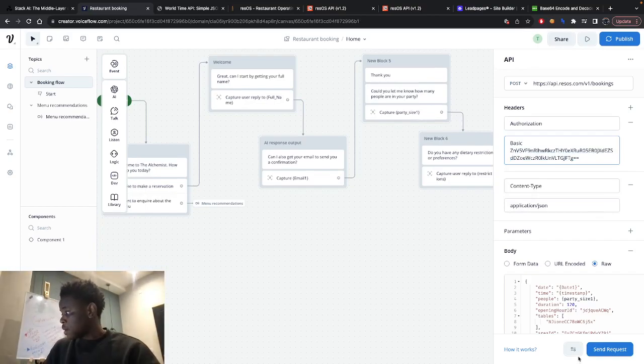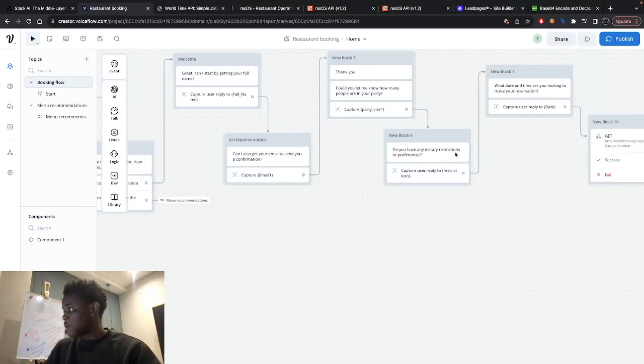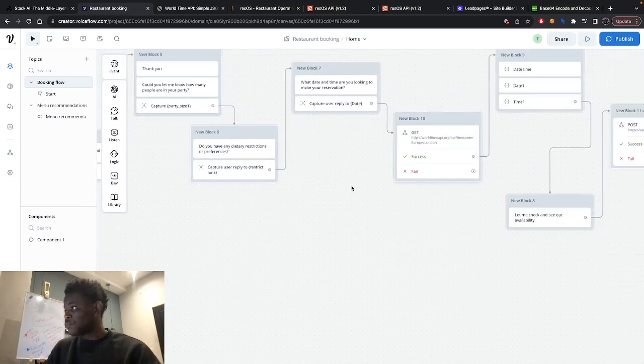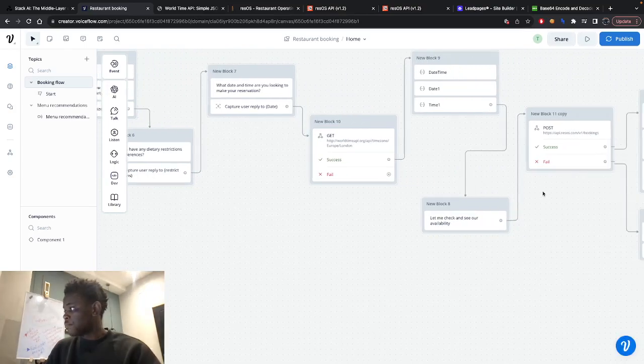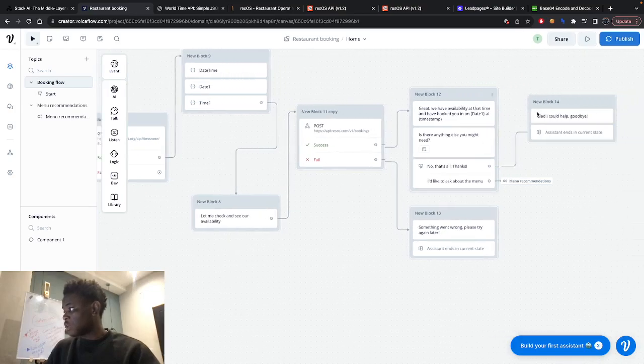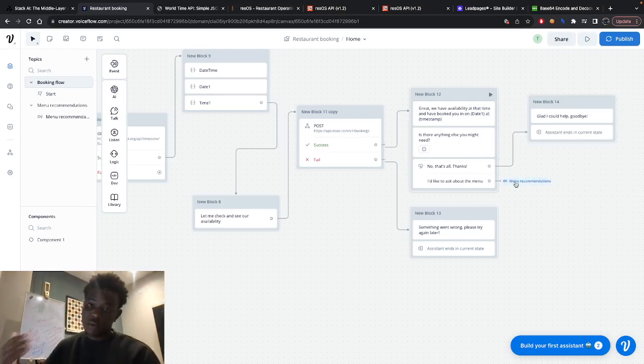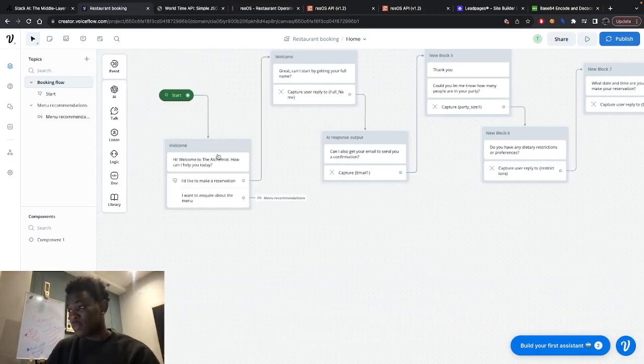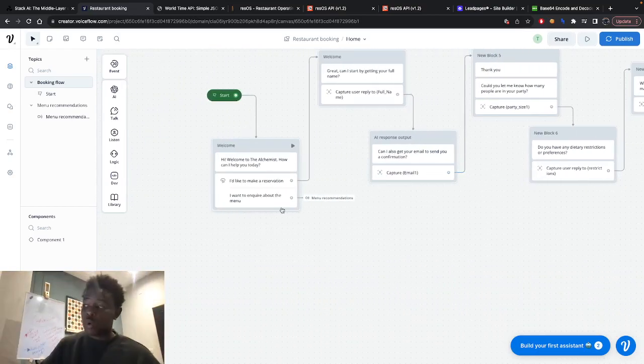So let me just close this. And then from there, as usual, if there's nothing that the person wants, it will directly go to, glad I could help, goodbye. And then obviously, as I've shown you before, if they want any menu recommendations, it will go directly to the menu recommendations. And if the person on the website doesn't want any kind of booking, they just want to inquire about the menu, it will go directly to menu recommendations, and then they can ask anything they want about the menu, about the drinks, all of that.